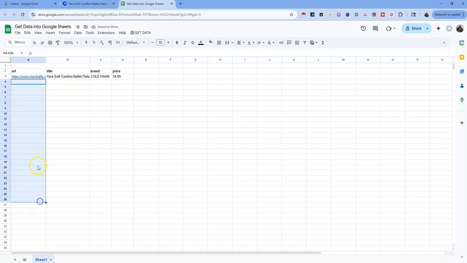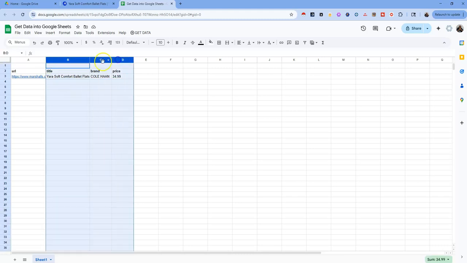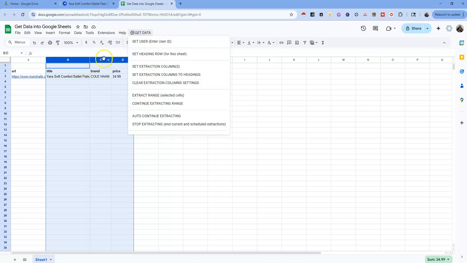So if you have a list of URLs, yes, you could do the whole list. And if you had a very long list, you could even highlight several columns at once this way, and then use Get Data, extract range. It knows that row 2 is where the heading is, so it's not going to extract at row 2. It will start automatically at row 3, and it will keep extracting.